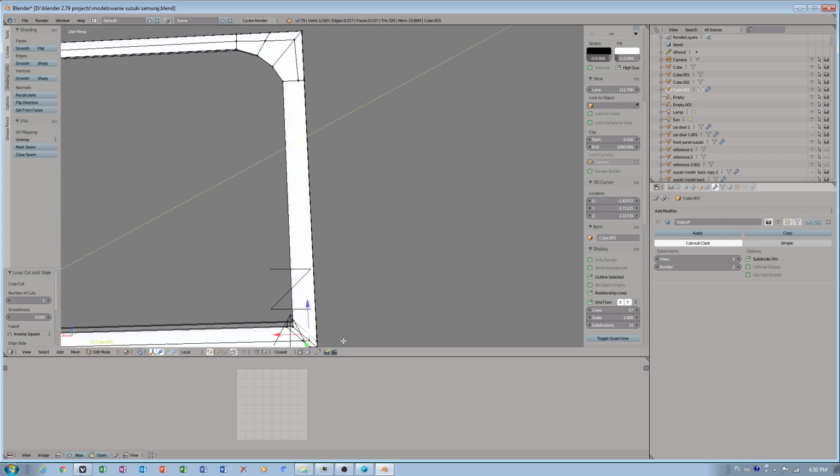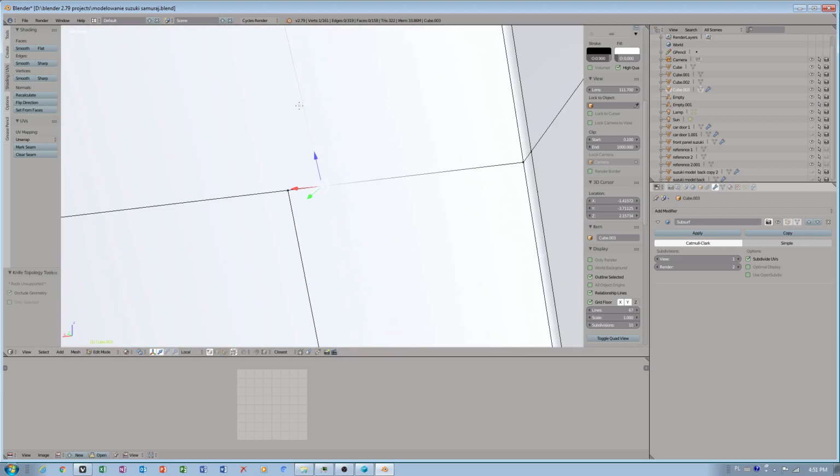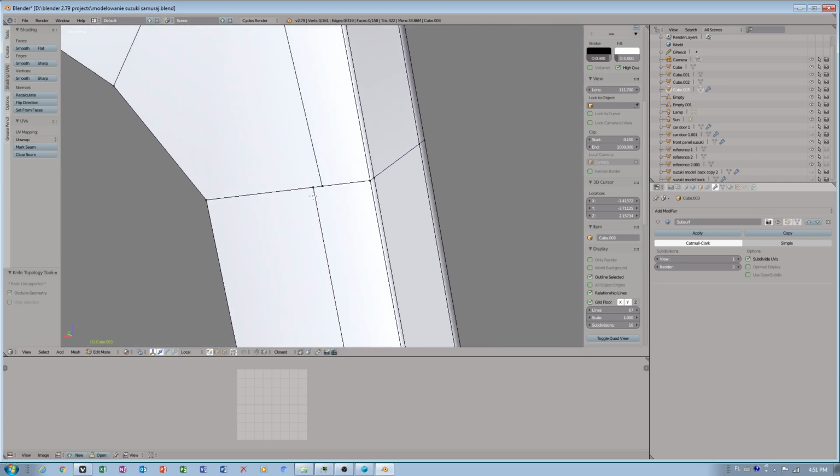Switch to point view, or if you don't see the newly created edges, you can select the edge loop. You can use the option mark seam. When you use mark seam, your edge will be selected in orange color. Oh no, it didn't weld properly. Merge at last.